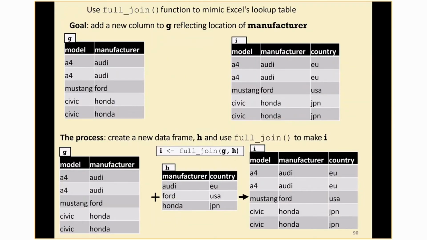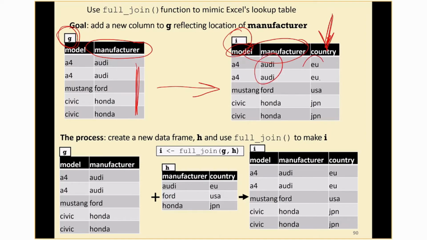Here's a very simple example of how this might work. We're going to start off with a very simple data frame called G that has manufacturers, but only these three. And where I want to wind up is with I, the same data frame, models and the three manufacturers, but now with the country of origin. So the Audis are built in the European Union, Fords in the USA, Hondas in Japan. So what I'm going to need is a data frame like this that shows that relationship.